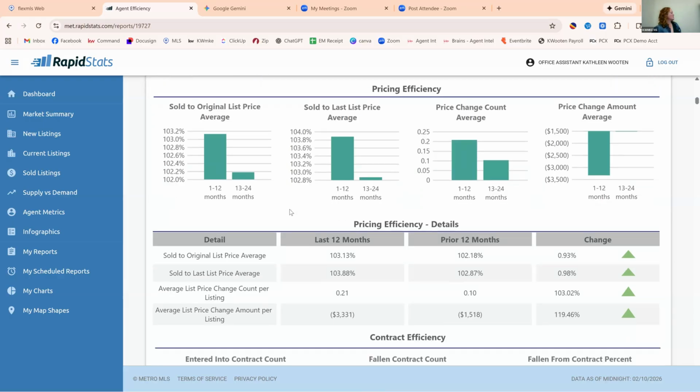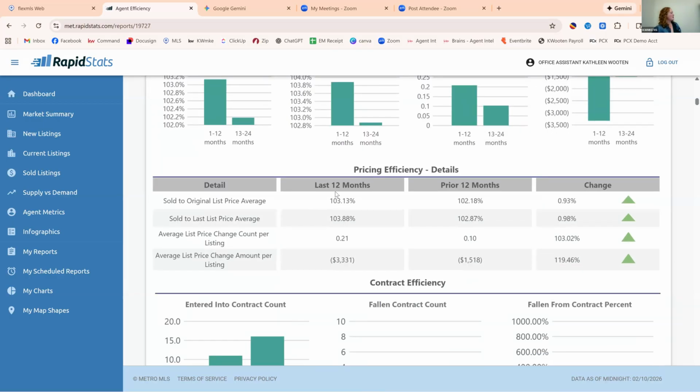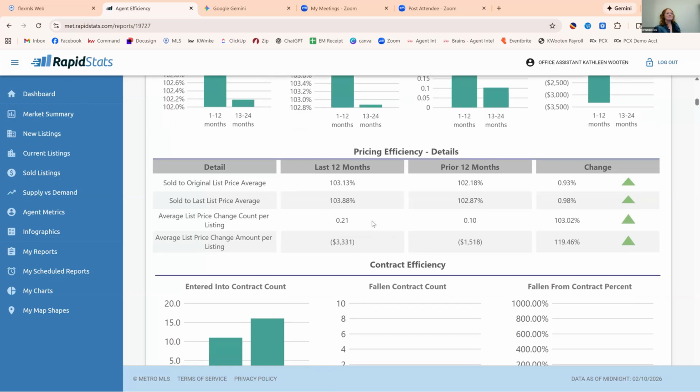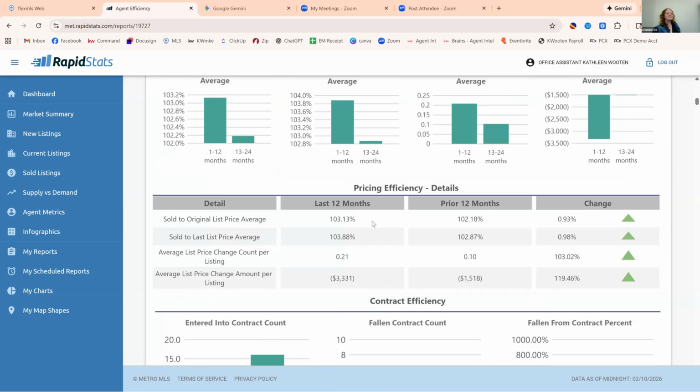Sold to original list price average. So the Krickerberg Group on average closes at 103% list to sale price. Is that valuable to take to a listing appointment? Kind of. I mean, they're going to expect that. And I thought there was some previous research up there that the average was 97% of list price.